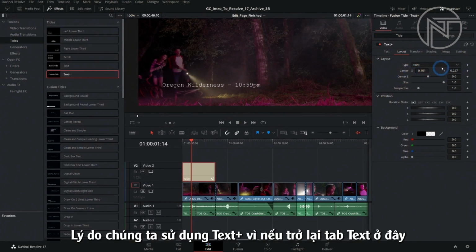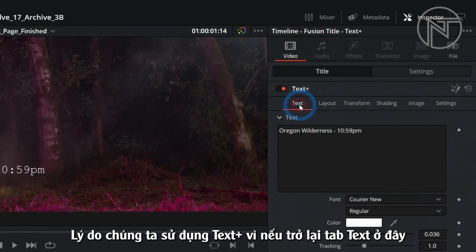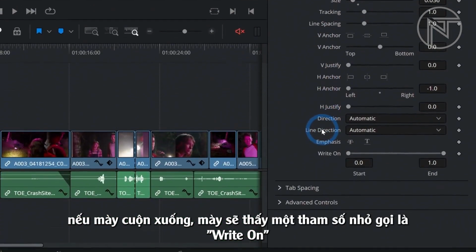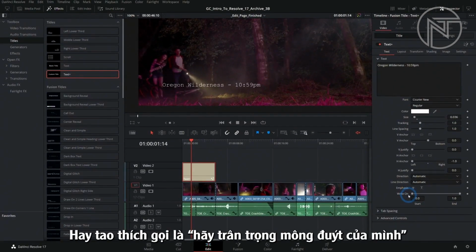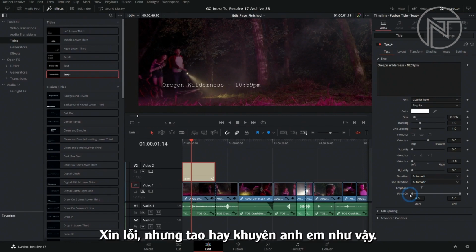And there we go. Now, the reason why we're using Text Plus is if we go back to the Text tab here, and we go all the way down, there's this little parameter here called Right On. Or as I like to call it, Right On. Sorry.